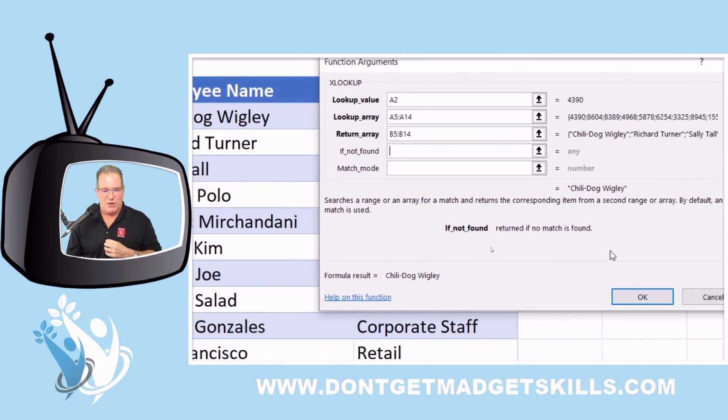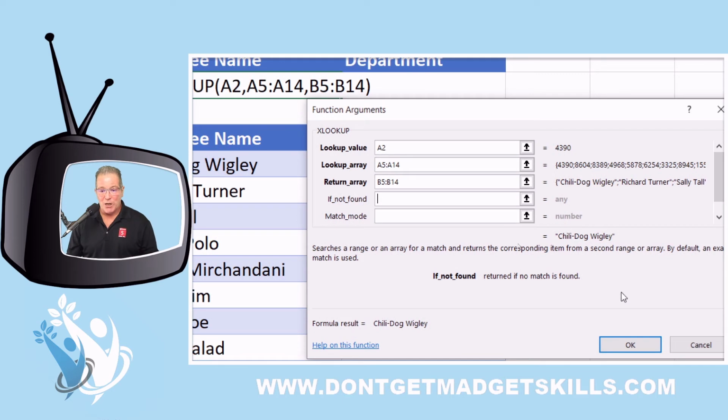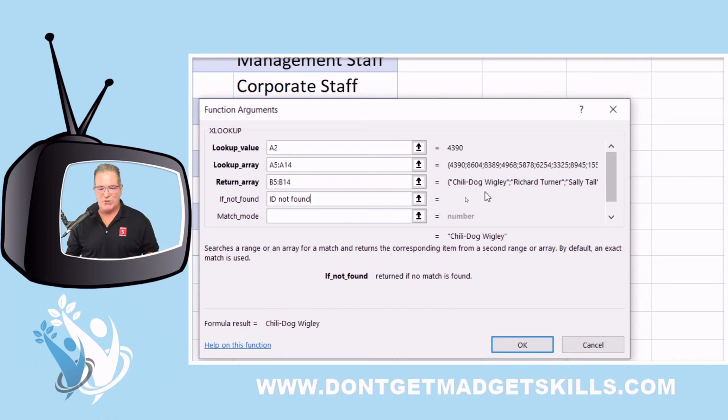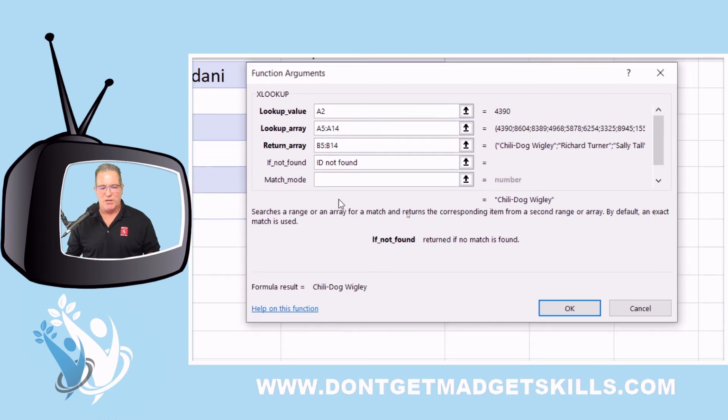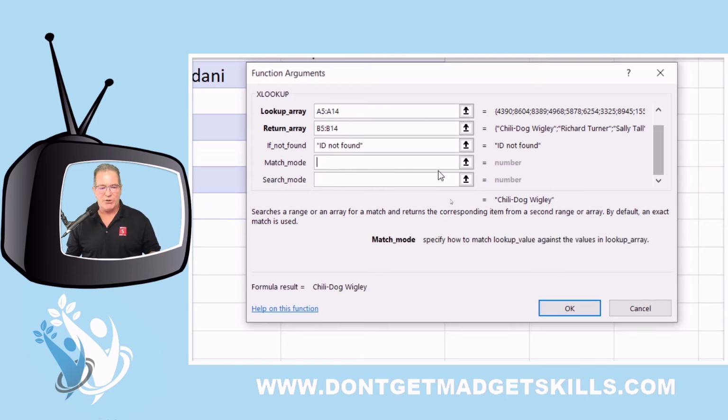All right. So in the XLOOKUP, we can just write down right here in the formula what we want a result to be. ID not found. In the event that it doesn't find a match for what we're looking at. The match mode, this is where in the VLOOKUP, this was called the true or the false, whether you want an exact match or not. We're not going to go in there right now.